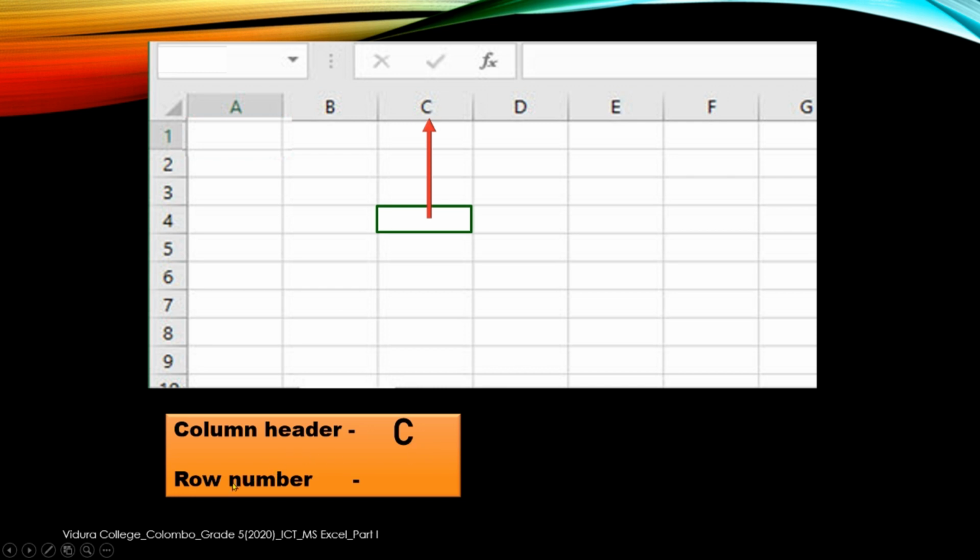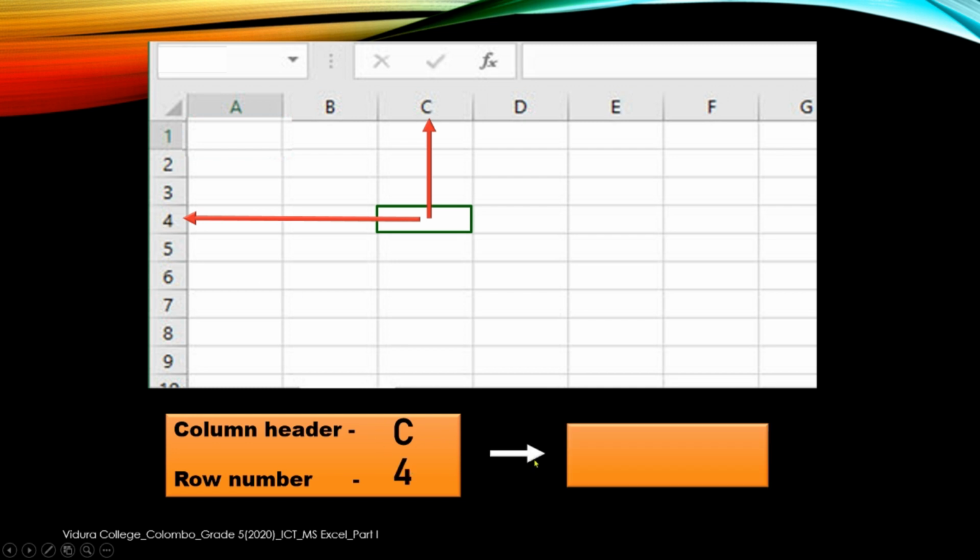And then I want to find the row number. To find the row number, we have to use the same method. We can draw an arrow to the row numbers from the activated cell. When I go along the arrow, I will meet the number of the row, that is number 4. Now we can name the cell.